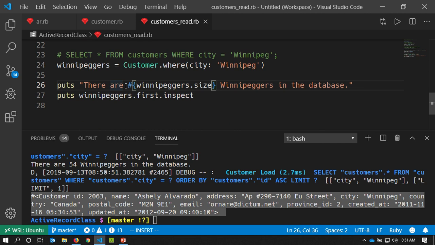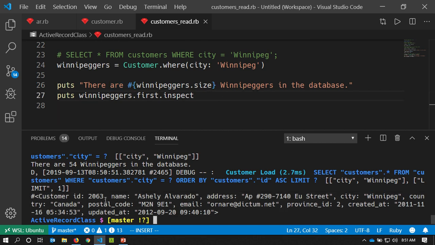So ActiveRecord is going to infer the properties of a customer by reflecting on what is in the database, and that is that there is a primary key called ID, a name, an address, a city, a country, a postal code, an email address, something that looks like a foreign key, a province ID, and a created at and updated at timestamp.